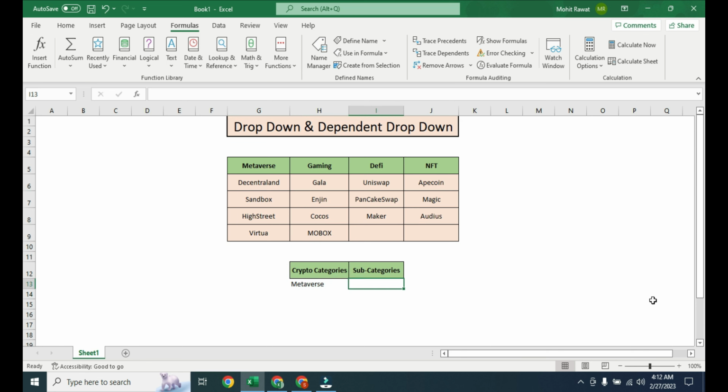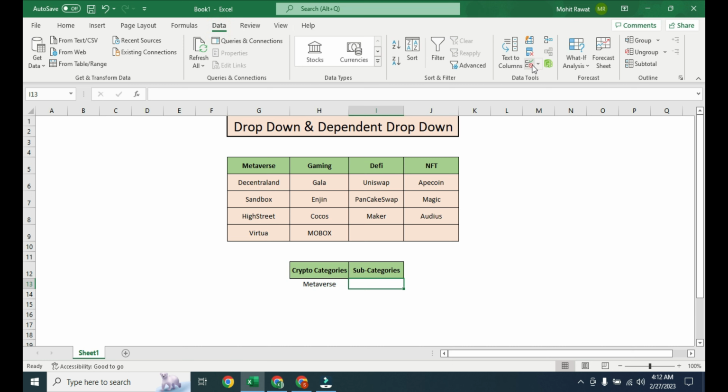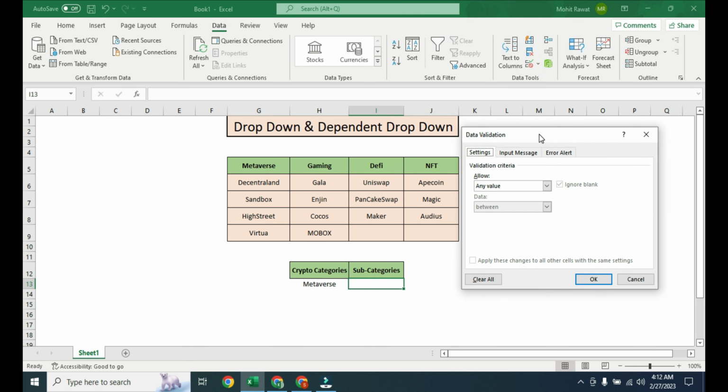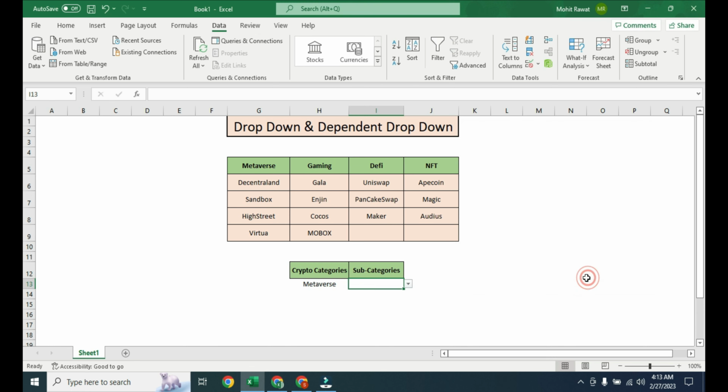Now I already have my main category here. Now I want to create a dependent drop down. What I have to do is, again, go to the data tab. I need to click on data validation. But this time when I click on list, under the source, I'm going to use a formula that is INDIRECT, which will refer to the previous cell. I have my main category on H13. So I have selected H13 here and I clicked OK.